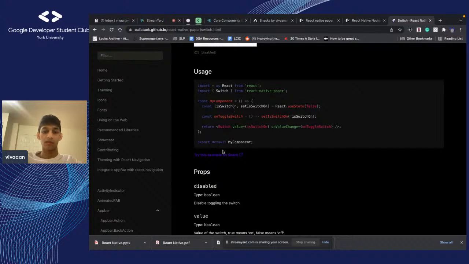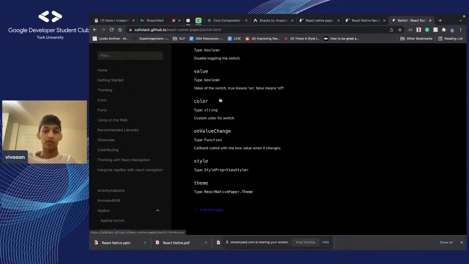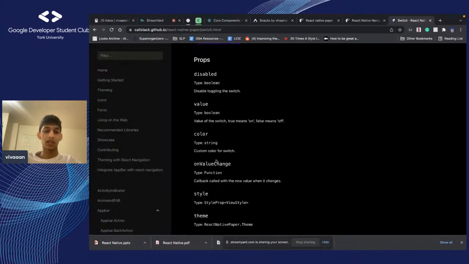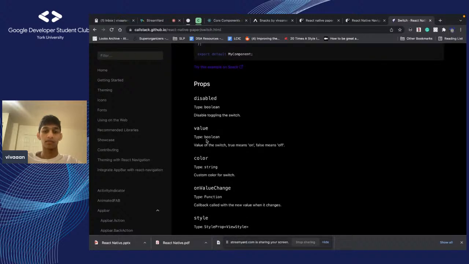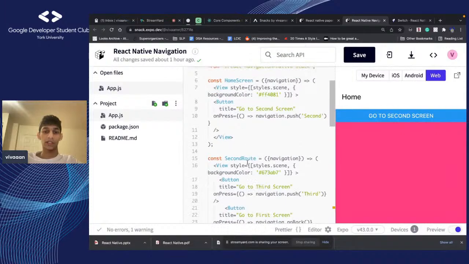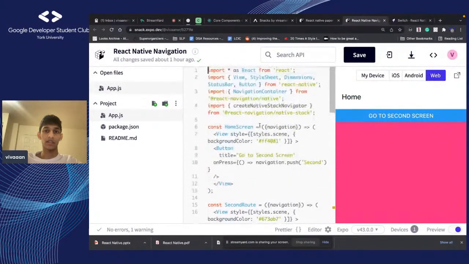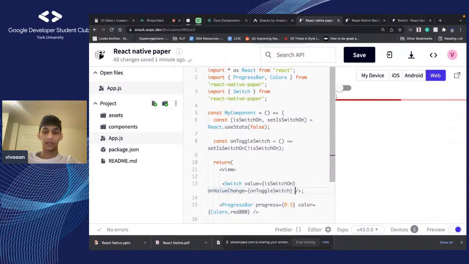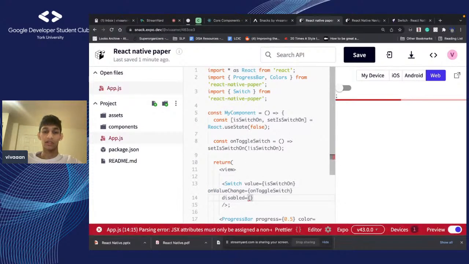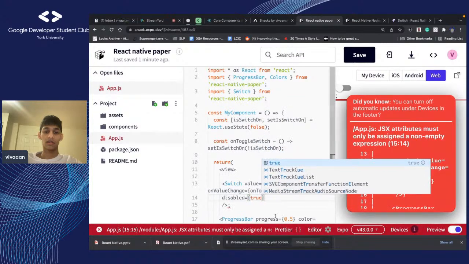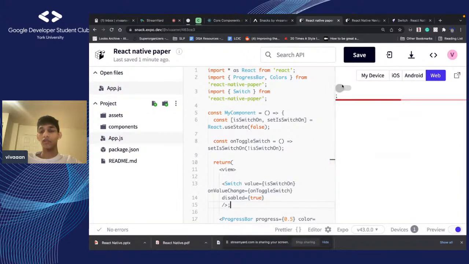And it has props you can use. It has theme. It has styling, color. You can disable it if you want. Let me show you. We have a lot of time, so yeah, why not? One of the props is disabled, right? No, it won't work. It's disabled. Yeah.